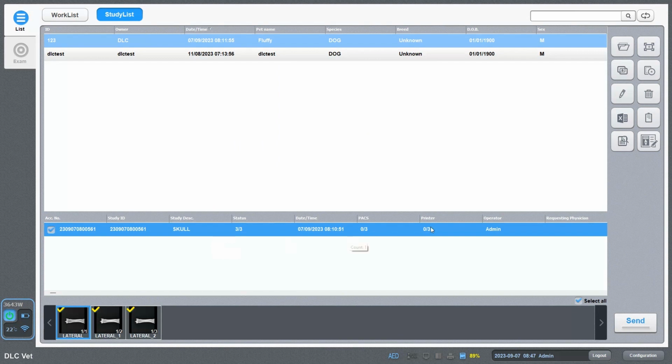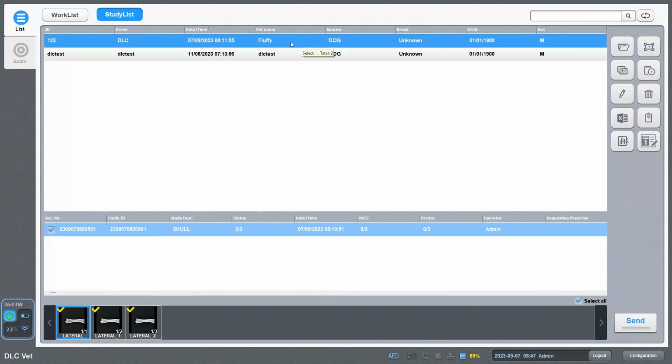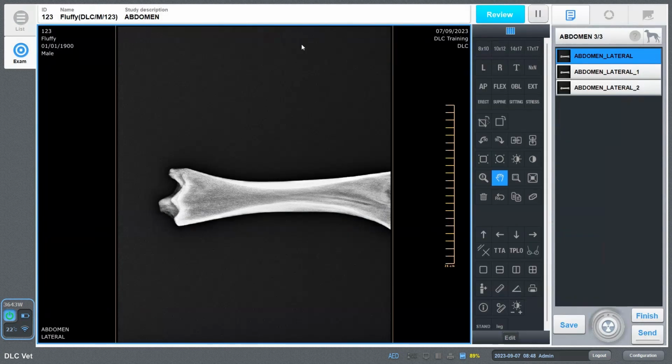Now we're going to move over to the right hand side. We've got 10 buttons on the right. We won't use all of them though. So the first button here is the open button. Every button will show you what it is if you just leave your mouse hovering over it. The first one is open image. So you can either click on that, or you can just double click on the patient in the study list. That'll also take you to review mode.